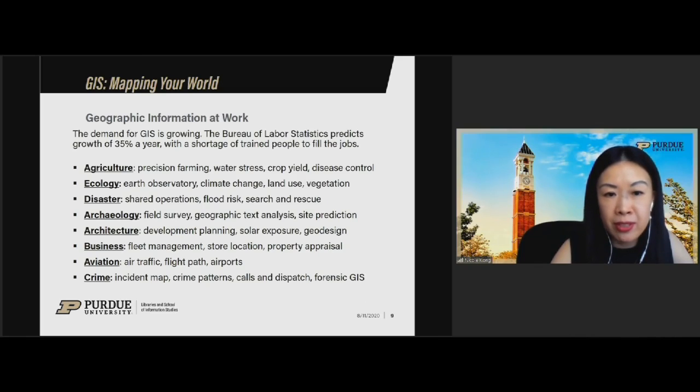And for aviation, we have students and faculty using GIS to do airport management, flight path mapping, and air traffic control is really a handy and great tool there. For crime, people are using GIS to map the crime incidents. They analyze the crime patterns based on space and time so that we can make sure to have enough police patrol in the area of concern.